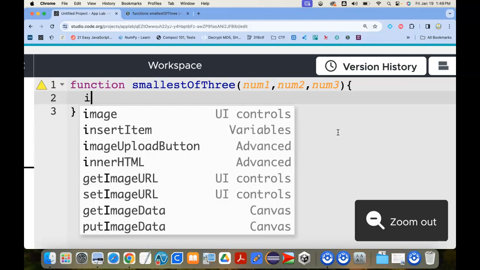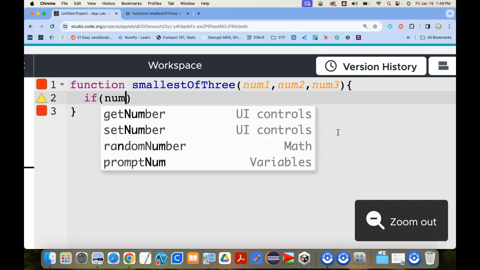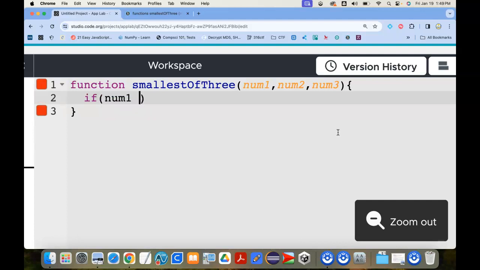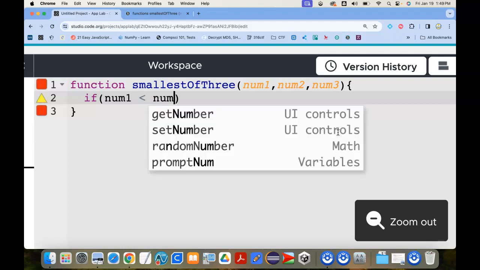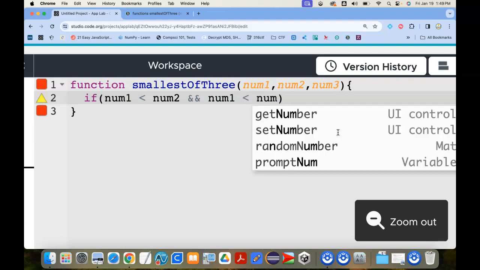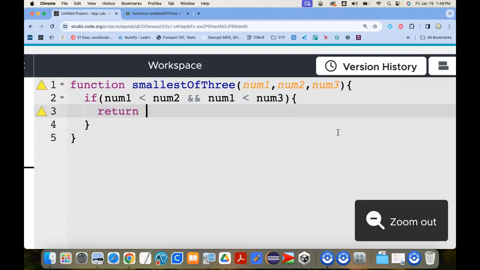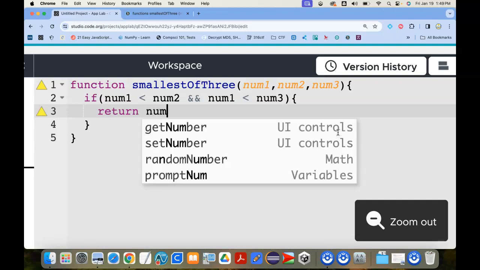So if num1 is less than num2 and num1 is less than num3, if that's the case, that means num1 is the smallest. I'm going to return num1.